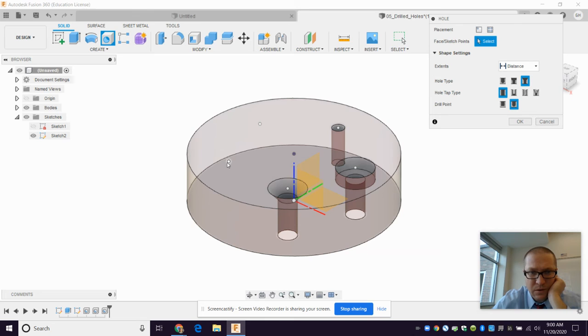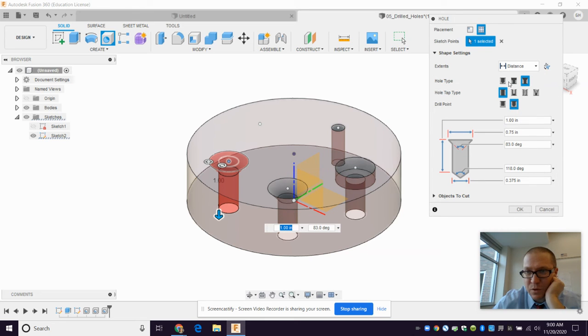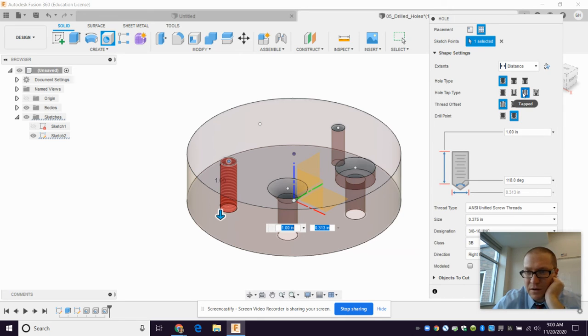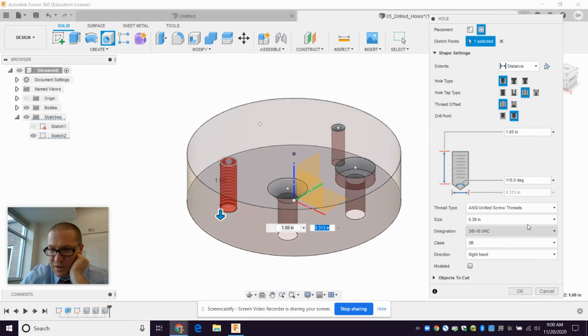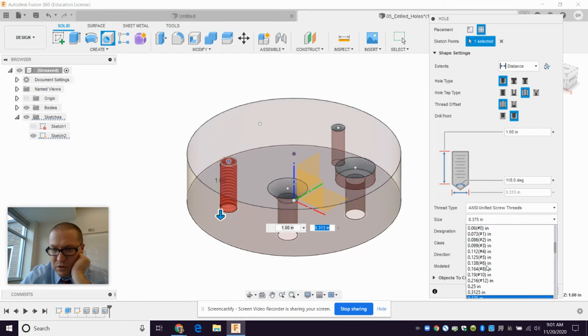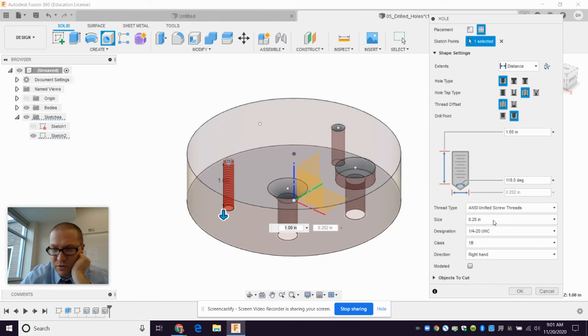All right, the next hole, this one here, is going to be a tapped hole. So we're still going to go through everything. We're going to make it a simple hole, so no seat. Those are called seats. And the hole tap type is going to be threaded or tapped. Now I have to go down here and select the size. Let me move myself over here. Size of the hole is going to be 0.25. You have to select that first, and then it'll automatically select 1/4 by 20 UNC, standard thread.